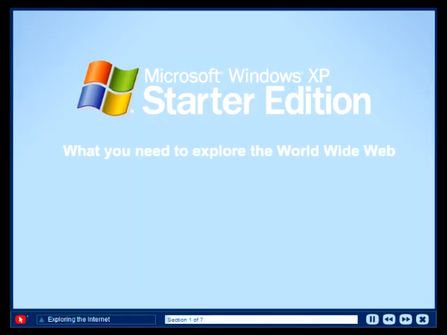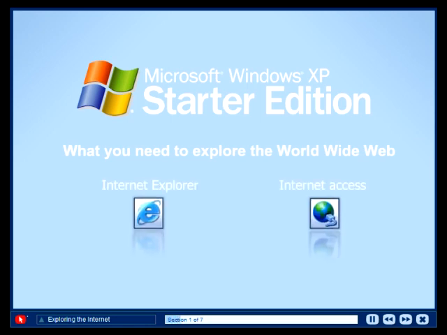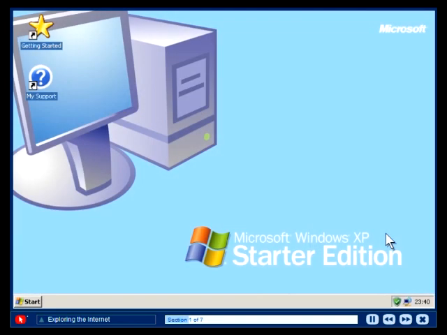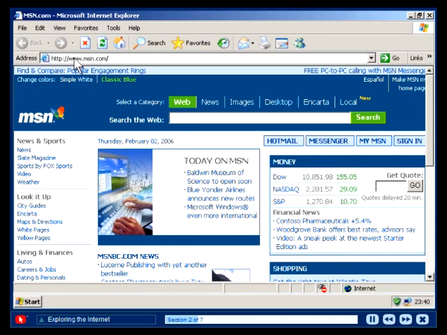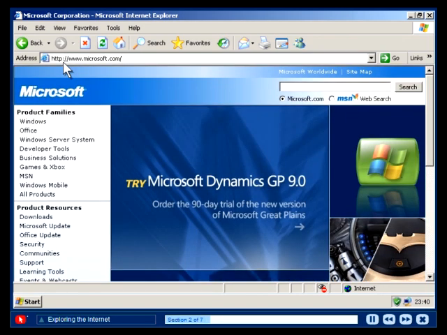All you need to search and view information on the World Wide Web is Microsoft Internet Explorer and an Internet connection provided by a local Internet service provider. You can open Internet Explorer from your Start menu. To view a specific website, type the website address in the address bar and then press Enter. Website addresses usually start with www, followed by the name of the website.